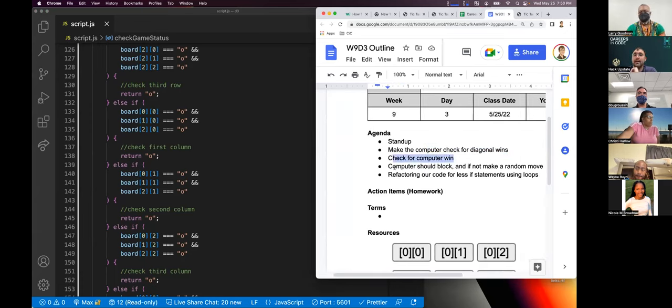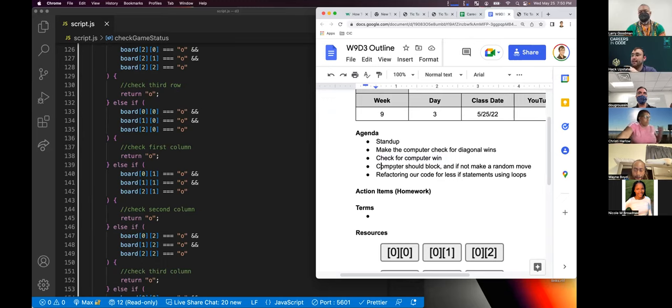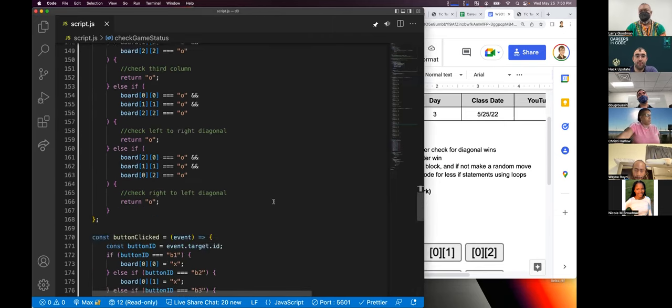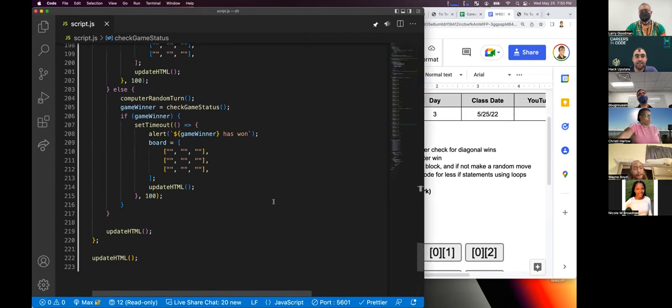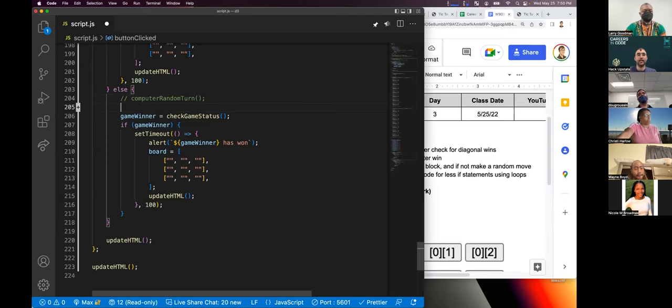Okay, that's good. Now it should check to see if it can block the user from winning. If it can block the user from winning, it should take that spot. If the human is not about to win, just make a random move. Okay, so we've got all of this function going on that says computer random turn. But we don't actually want it to take a random turn anymore. We would like it to make a computer block or random turn.